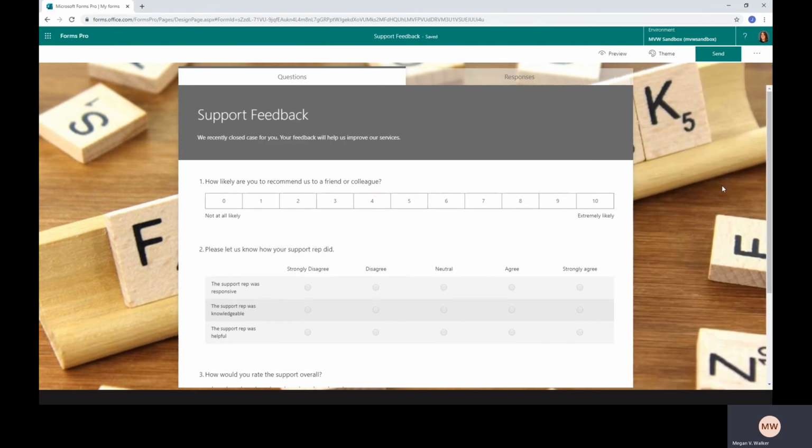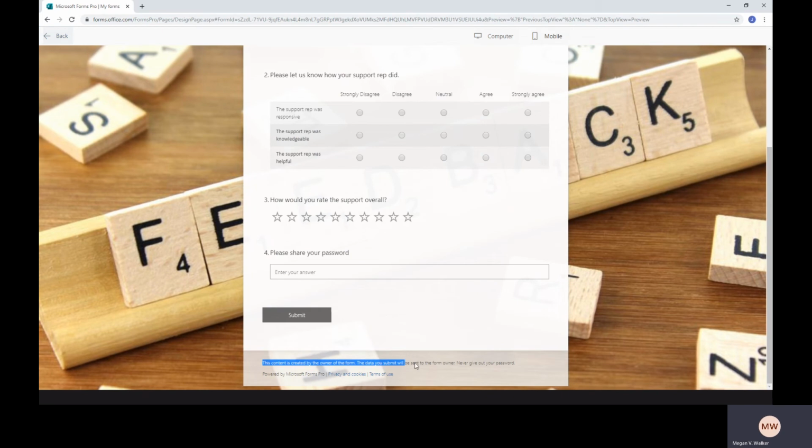All right, so the next thing we can do is customize the footer text. If I preview and go down to the bottom, this footer text right here says the content is created by the owner of the form. The data you submit will be sent to the form owner. Never give out your password.